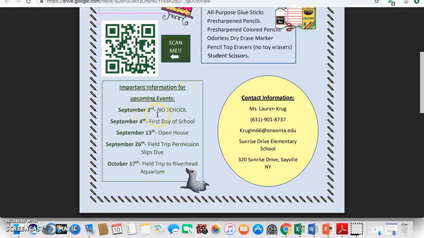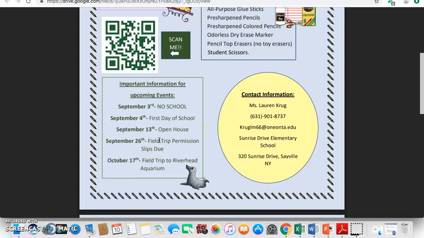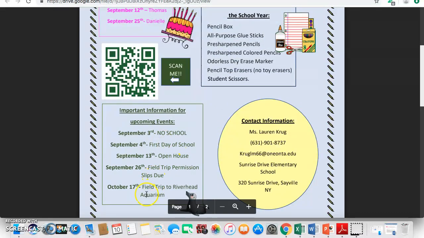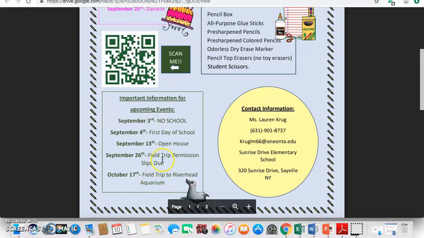We have also included important information for upcoming events. September 3rd, we will not have school. September 4th is the first day of school. September 13th is the open house. September 26th, we have field trip permission slips due. We are actually headed to the aquarium, and October 17th will be our field trip to the aquarium. So please make sure that your student does not forget the field trip permission slip.